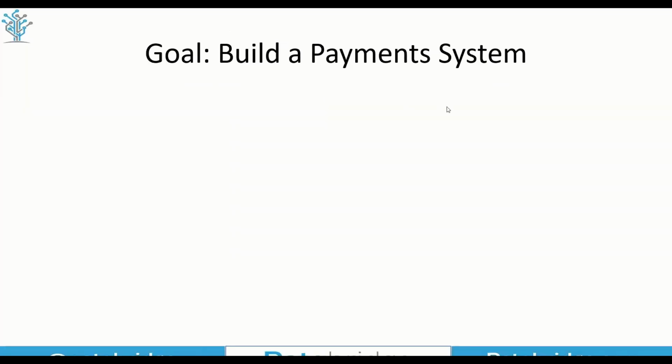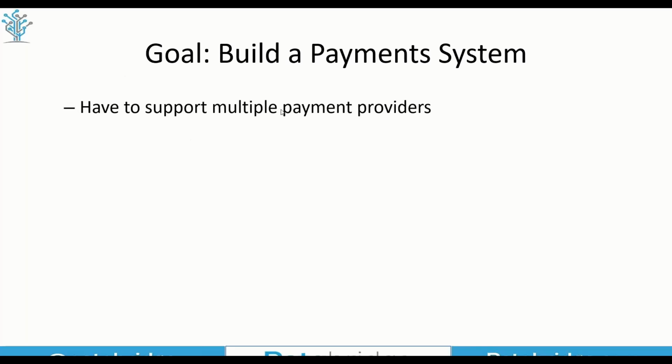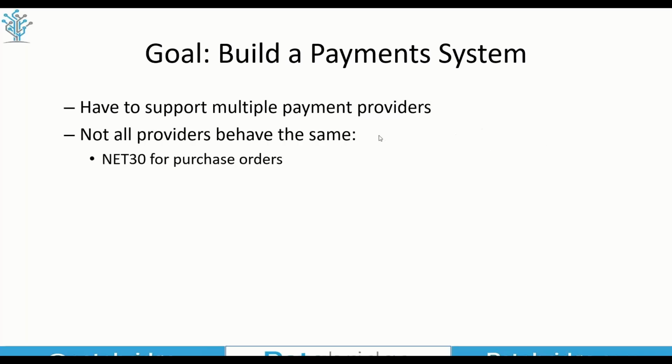Now, we're going to go ahead and switch gears a little bit now that we've talked a bit about the big picture, broad stroke stuff. Let's talk a little bit about what we're going to try to accomplish here, which is building a payment system. So we have to support multiple payment providers. That's probably the biggest requirement that we have. And all these providers don't behave the same.